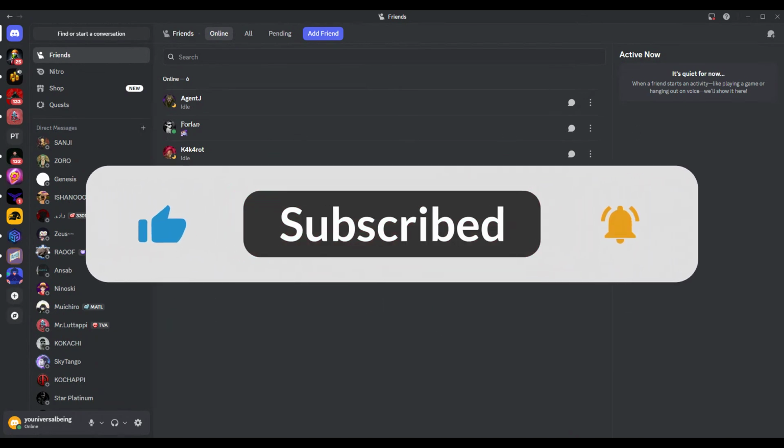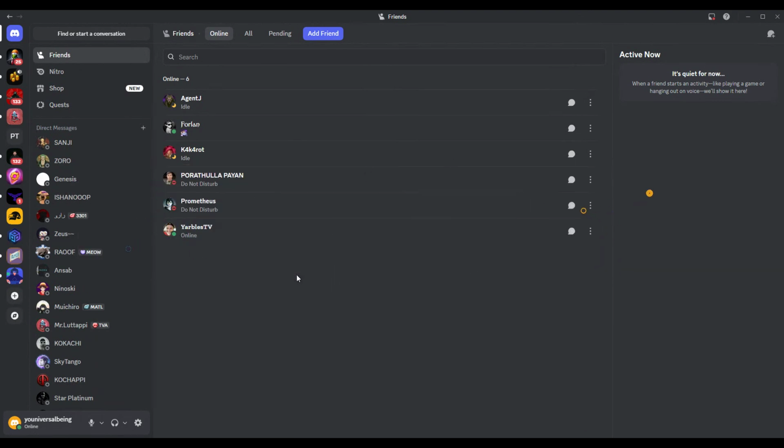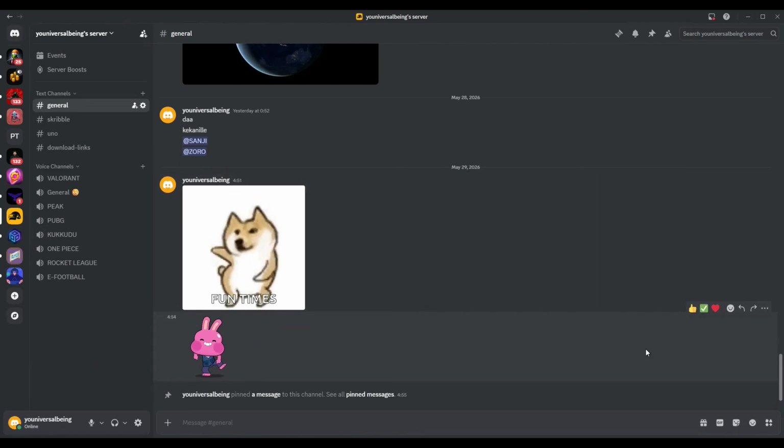First, open Discord on your PC and log into your account if you aren't already signed in. Once you're inside Discord, go to the chat or server where the message was pinned. This is important because pinned messages are saved per channel, so you need to be in the exact place where the message was originally pinned.